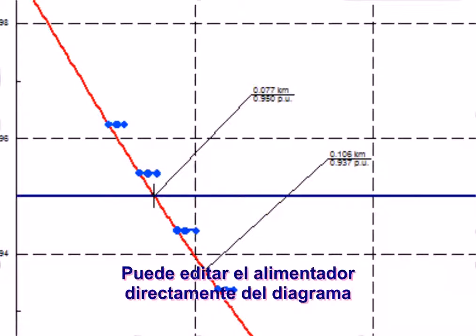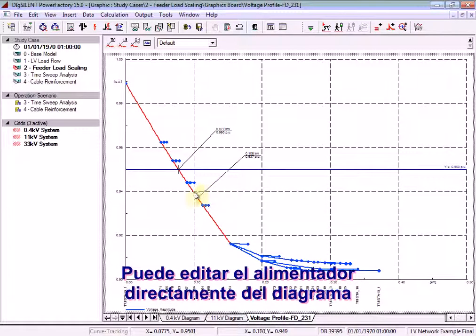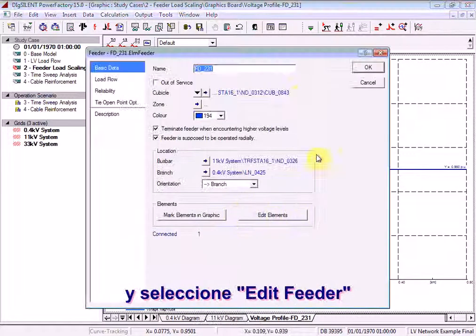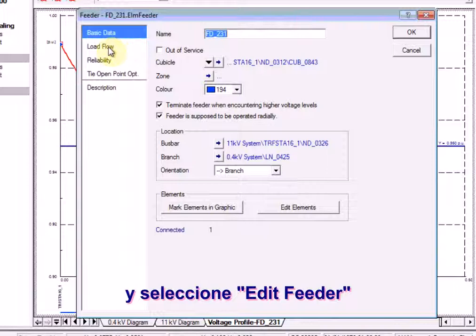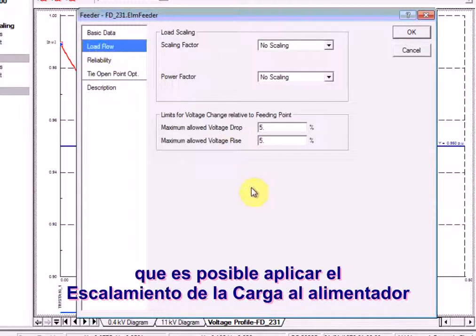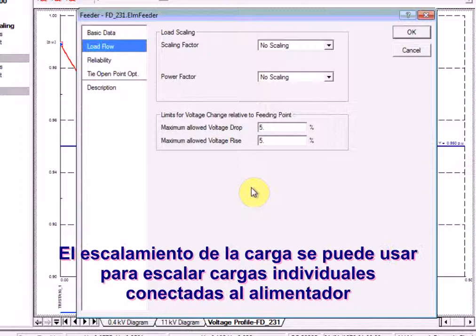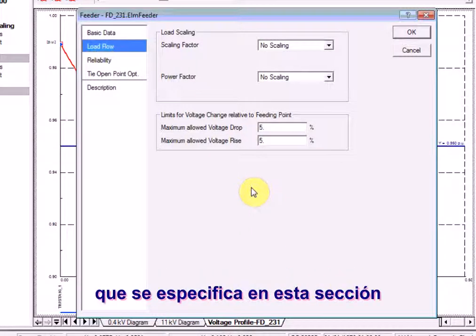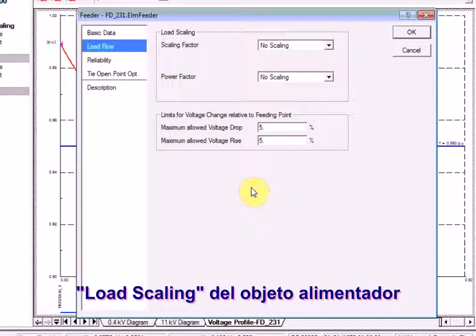You can edit the feeder directly from the diagram. Right-click on the characteristic and select Edit Feeder. On the Load Flow tab, you can see that it's possible to apply load scaling to the feeder. Load scaling can be used to scale individual loads connected to a feeder so that they comply with an overall value for the feeder, which is specified in this load scaling section of the feeder object.